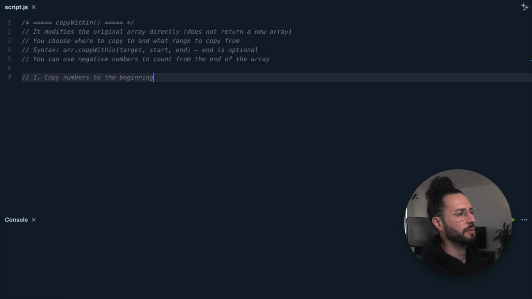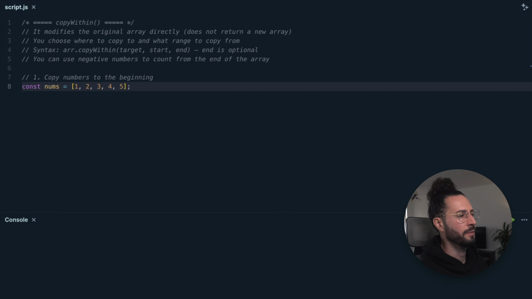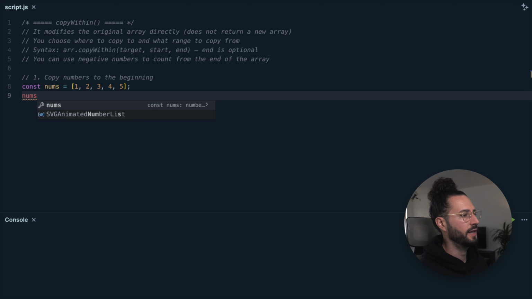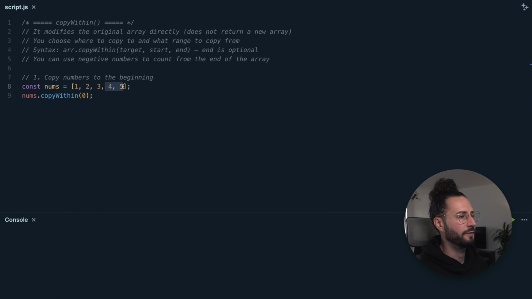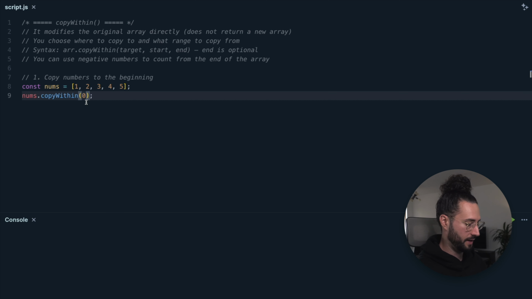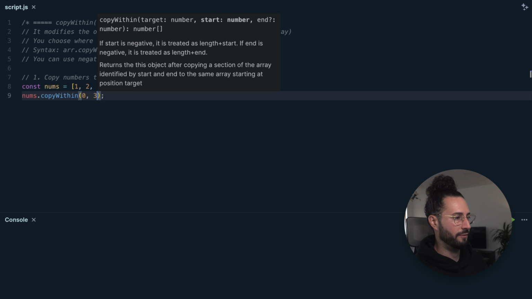So in our first example, let's copy numbers to the beginning of the array. So we've got an array of numbers here just called nums with numbers 1 to 5. We'll take nums, we'll hit it with our copyWithin array method. And since I want to copy stuff to the beginning, again, that's our target. So the beginning will be 0, so it's the very beginning of the array. And I want to copy 4 and 5 to the beginning to take place of 1 here. And 4 starts at an index of 3 in the array, so we'll just say 3, and everything after that.